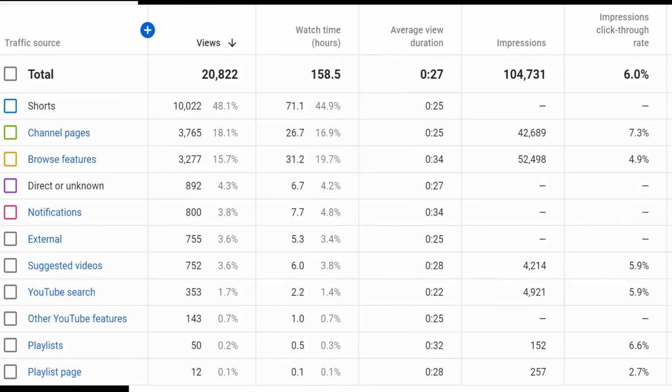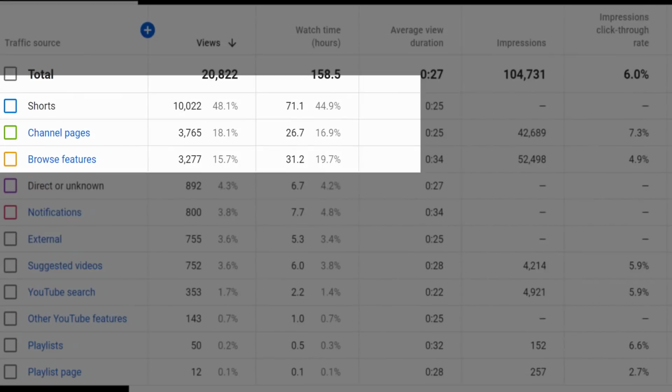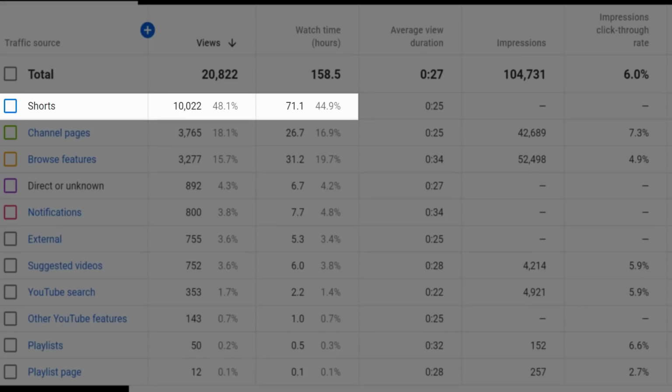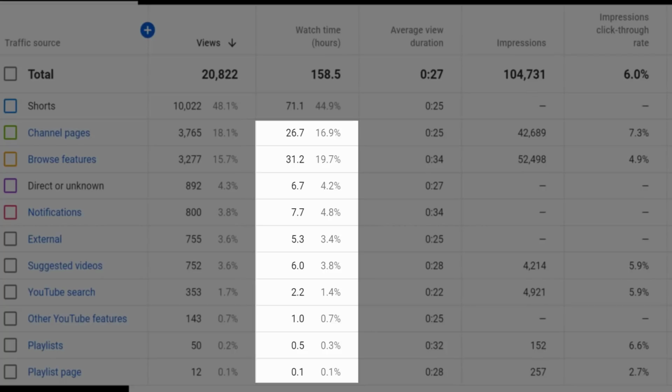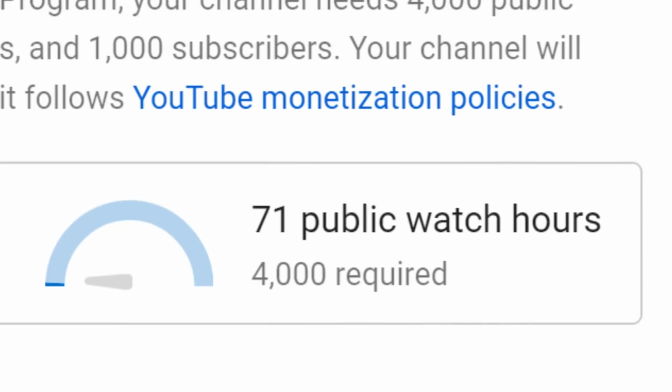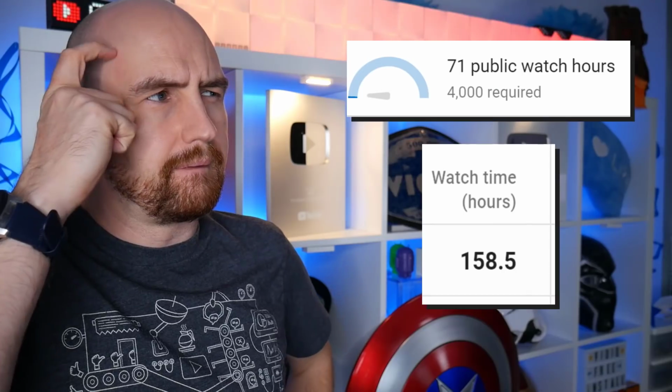That's because although views from YouTube Shorts are the single biggest contributor to views on the channel, more than half of the views for the channel come from outside of YouTube Shorts. That means that all of these watch time hours count towards monetizing the channel. And when you look at the total watch time for the channel versus the watch time hours that have been recorded for monetization, you're left scratching your head.